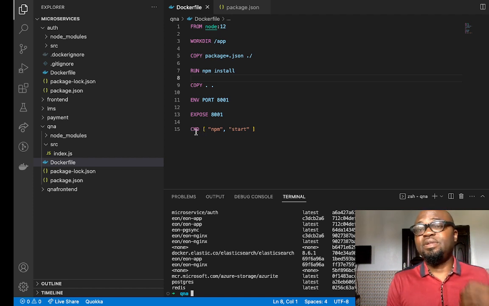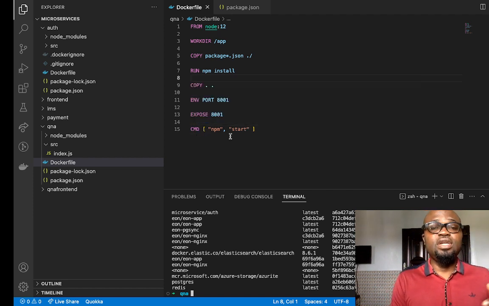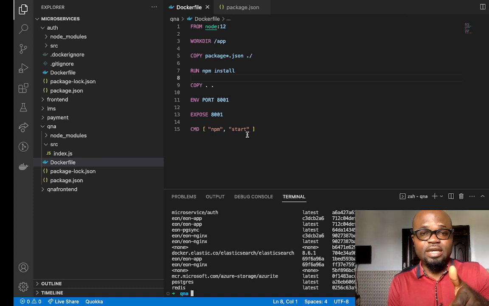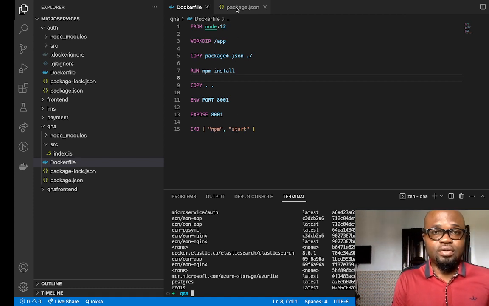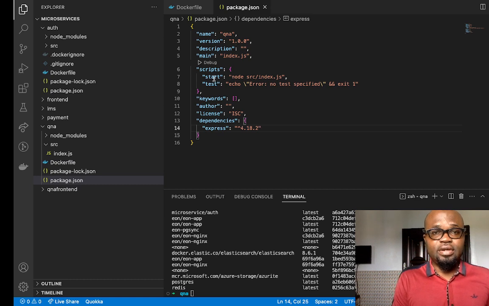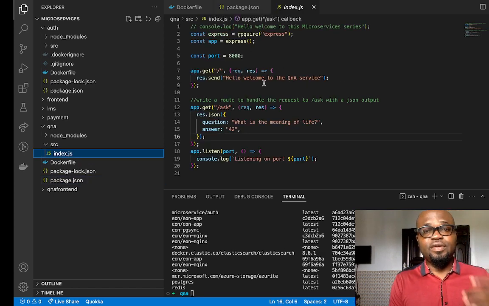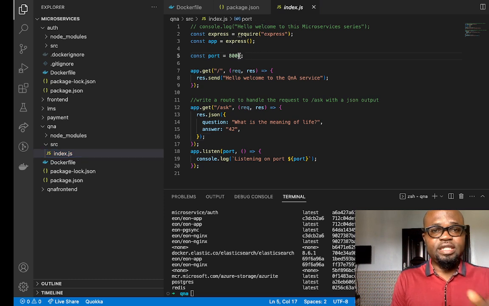Then CMD simply means the command npm start. So once you've done all this, the last thing it will do is npm start. And once it does npm start, it is simply going to go to the package.json and run the start script, which is node src/index.js. And index.js is this very file, which is our base file. This is the file we created the last time. So please let me make this port 8001.